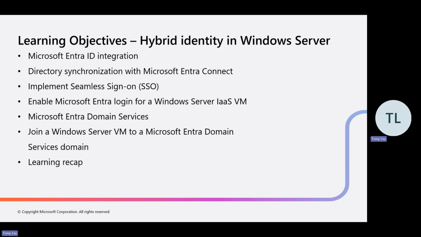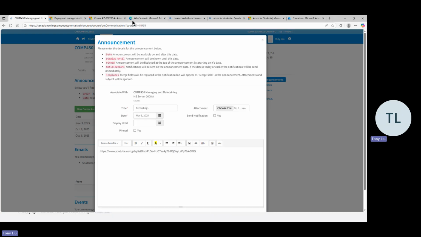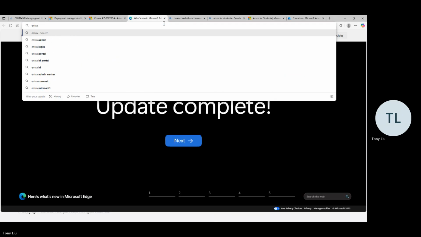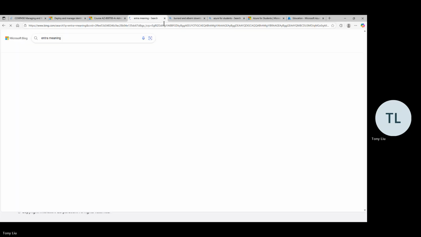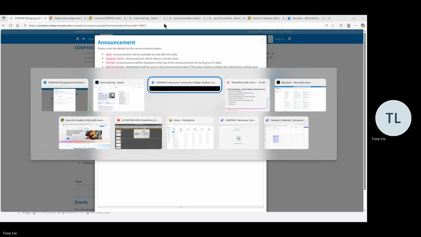I don't even know what Entra means. What does this Entra mean? I don't even know why they chose this name. Entra. What does this mean? Meaning to enter, Entra. Anyway, that's what they call it.